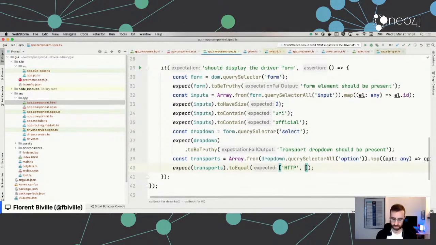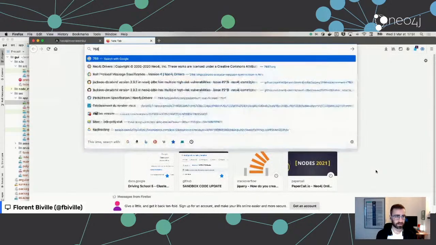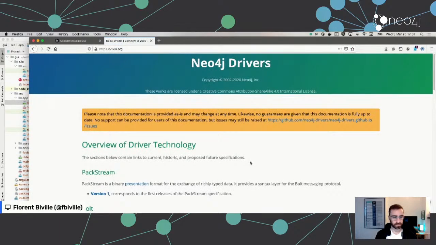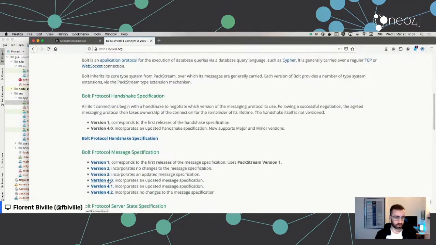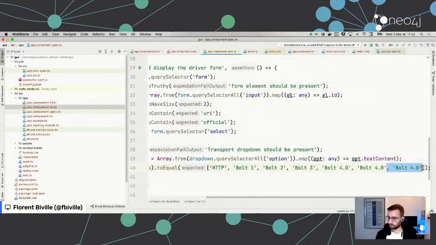Something like HTTP, Bolt 1. And I will do in the backend, I will try to parse those properly into a single Bolt and a specific version. Bolt 3, Bolt 4, what was it, 40? Let me check the doc real quick. So that's an advanced user doc. If you're not a driver author, you don't really need to check this website, but in terms of version, yes, 40, 41, 42. 40 and 41, 42.